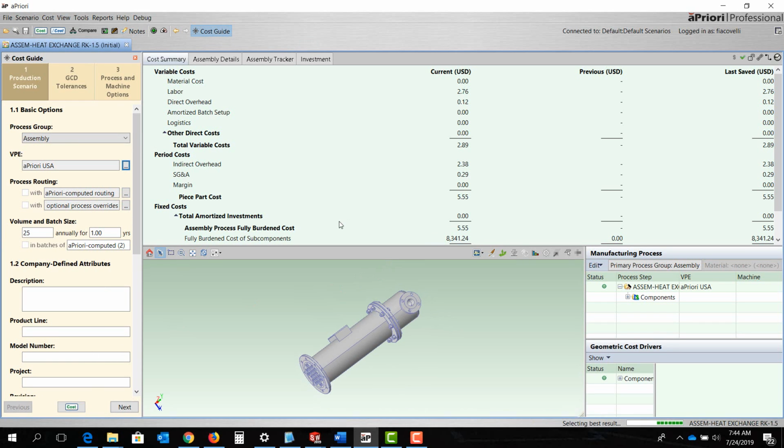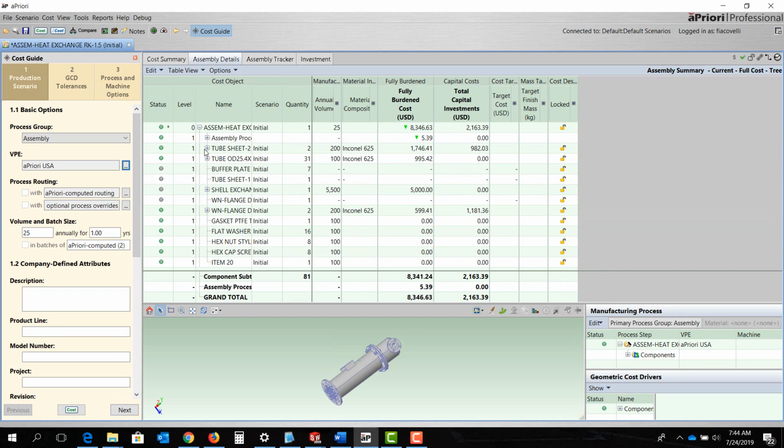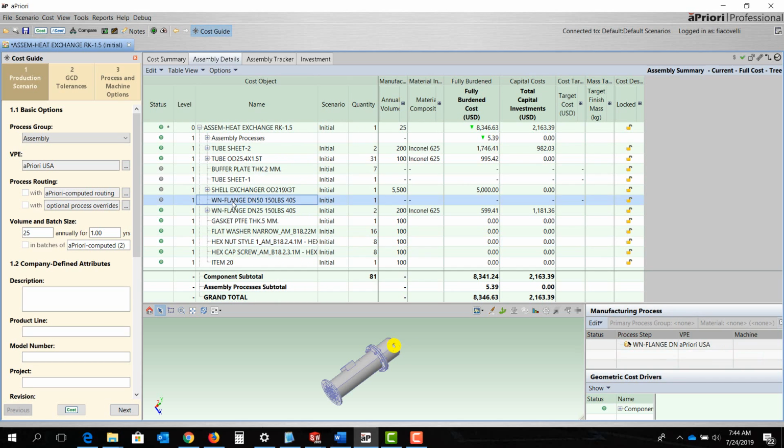What a priori does is bring the assembly in and then split it up into the appropriate components. Here we see all the different components in the assembly. Green dots mean I've costed a part already. Gray means I haven't. I have components in here like nuts, bolts, and hardware. Those things I can automatically bring cost in for, as they're off-the-shelf items. But then there are other components where I don't have cost.